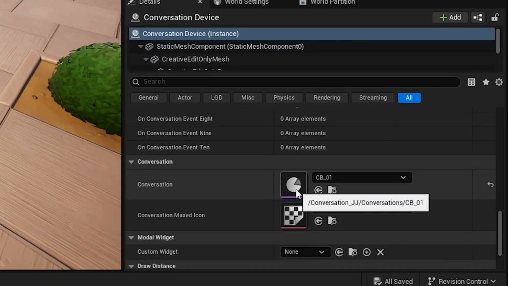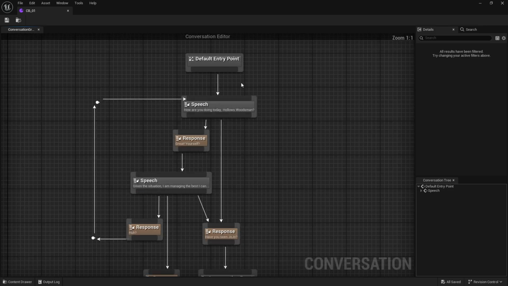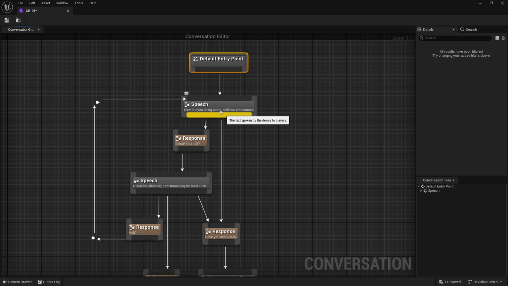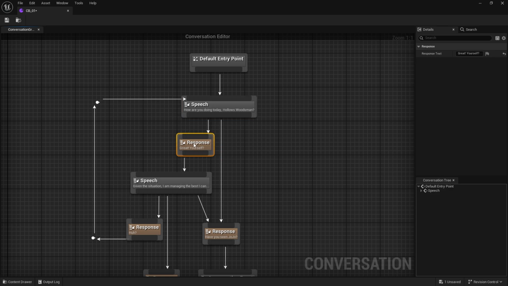Conversation device has a conversation bank asset, and inside of that is where we can begin to learn how to create one of these. Now I'm going to walk you through this conversation tree before we jump back in to see a live playtest session. We have our entry point where we wave or interact. This is where we begin any conversation. And then, hello, how are you today? Hollow's Woodsman, that's me. You can have this be generic. I'll just put my username in there for fun.